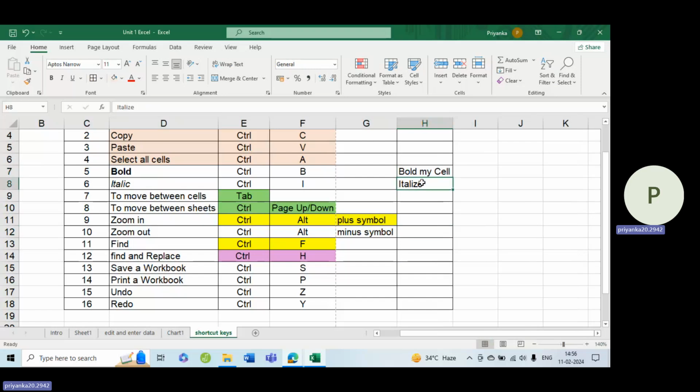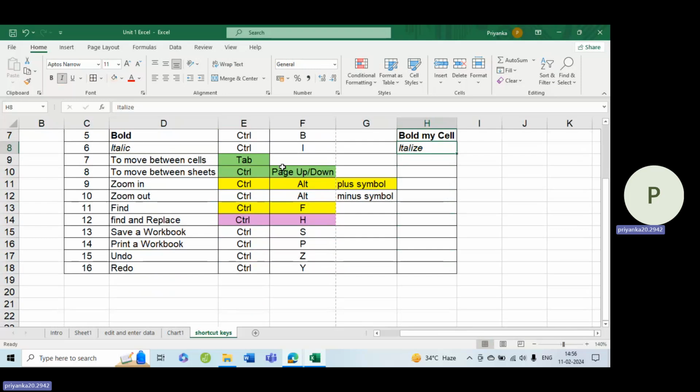To bold my cell, you just have to press Control and B, and your cell gets bold. If I want to make it italic, I select Control and I, and it becomes italicized. Now, if I have to move between the cells horizontally, I would otherwise have to keep clicking each cell.